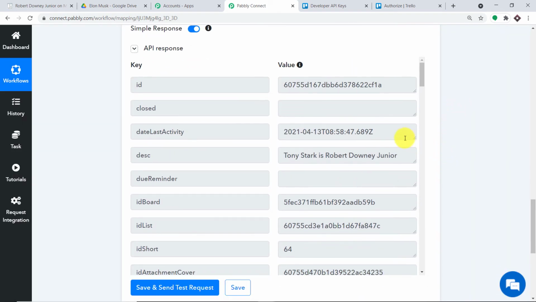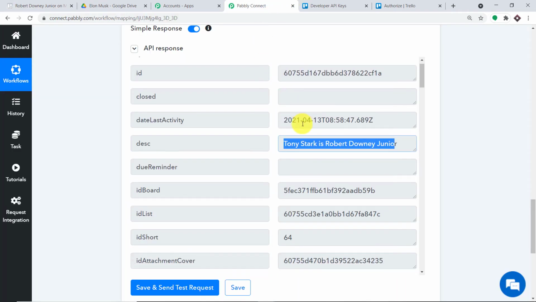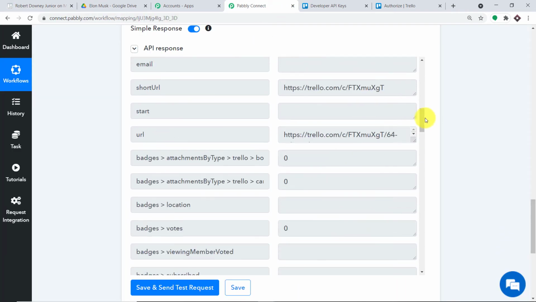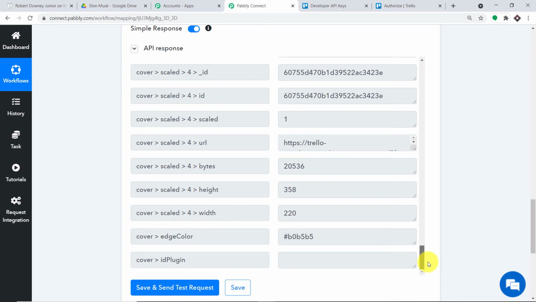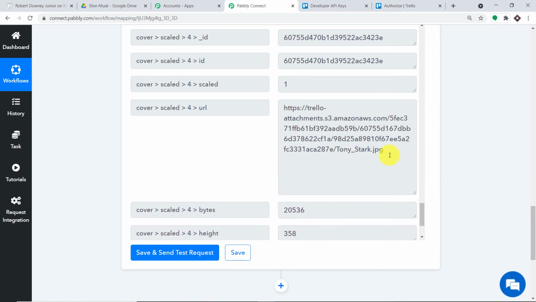Okay, so the API response is showing the data. So we have the description, Tony Stark is Robert Downey Jr. Okay, so as you can see, this is the same description. Now coming to the image. So to get the image, let me just scroll down. Okay, and here near the bottom, you will find, okay, so this is the image.